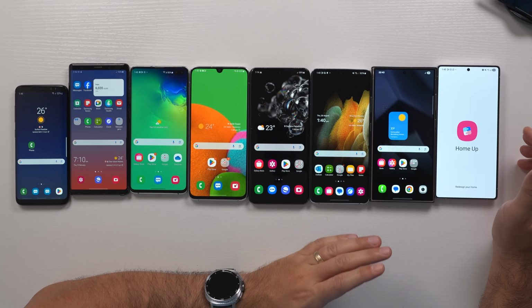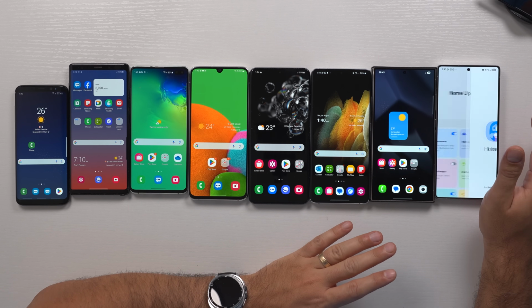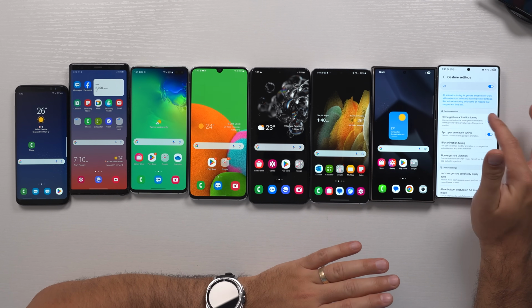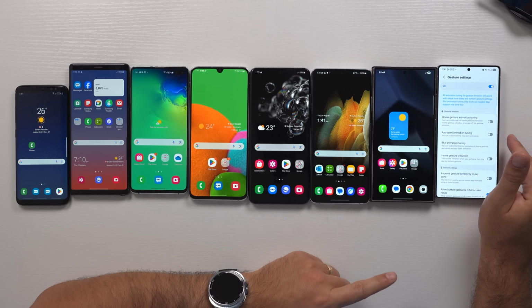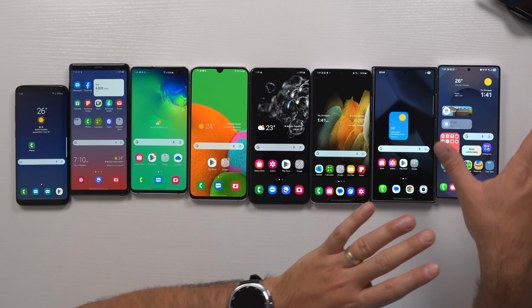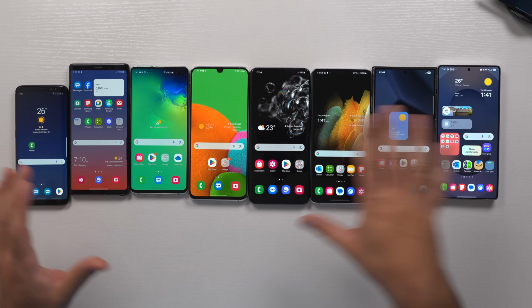The last thing here to look at is animations, because, well, people care about them. So I'm going to go into Home Up, and I'm just going to turn off the gesture animation tuning that I've done with One UI 8, just so it's the stock animations as opposed to anything else.